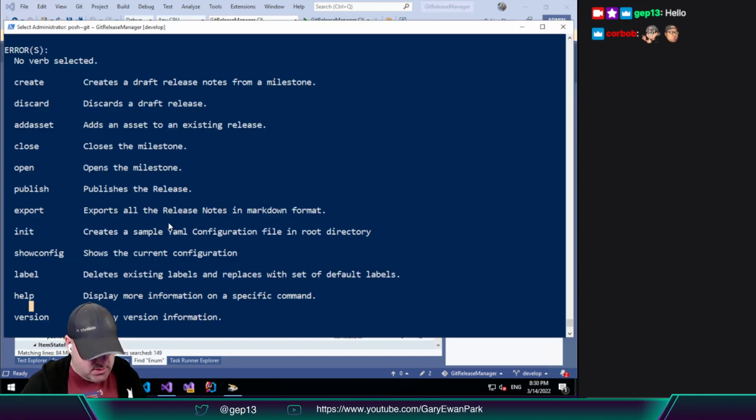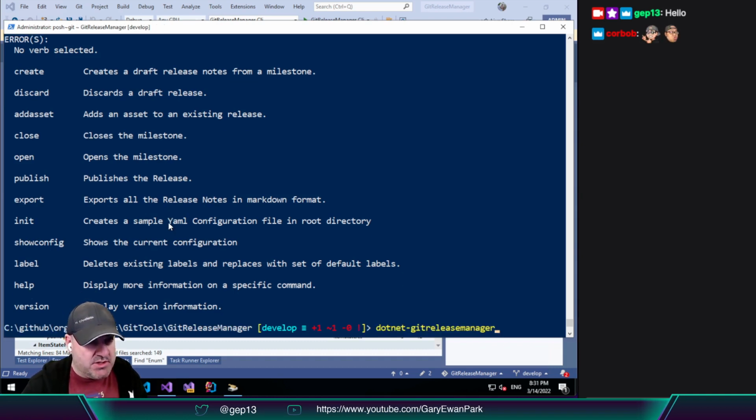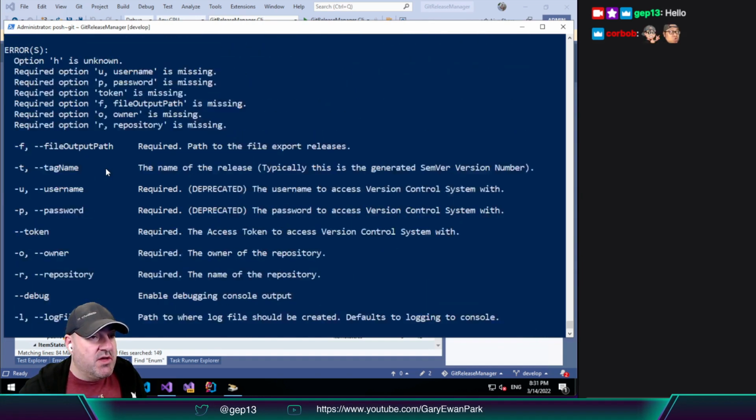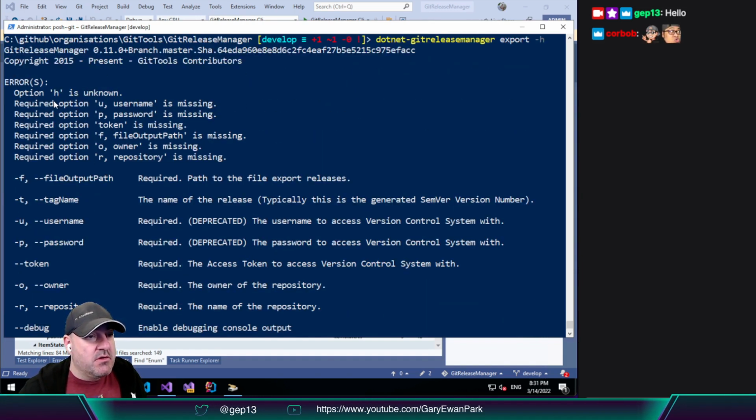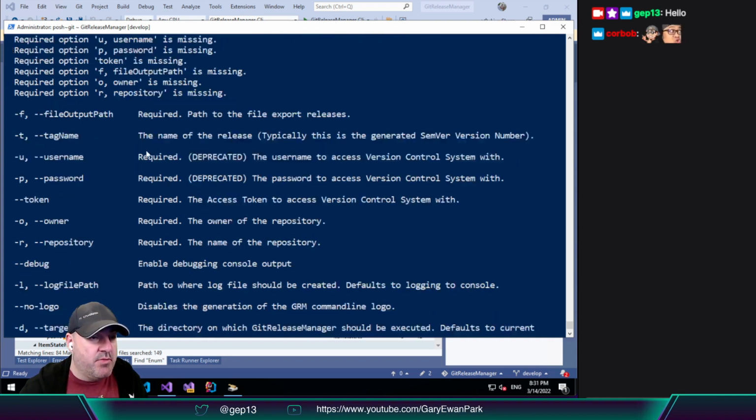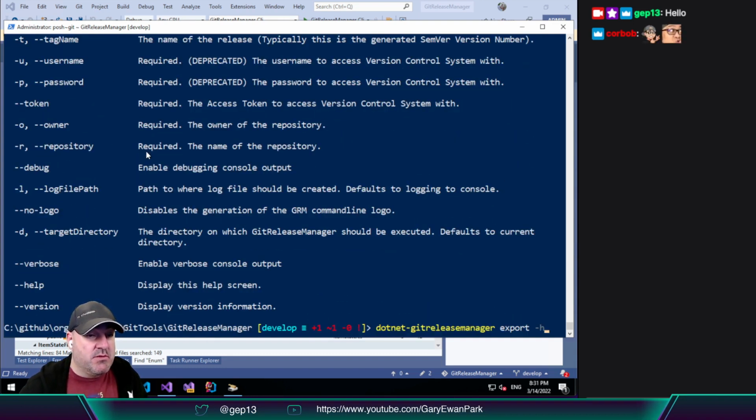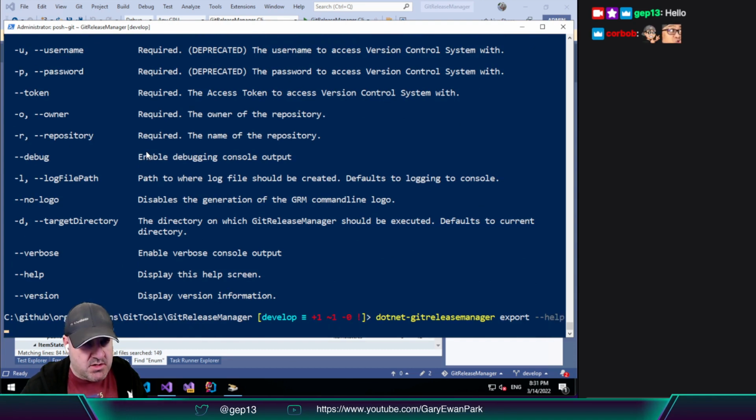And let's go back here. If we do GitReleaseManager export -h, we can actually find out. Why did that not give me the help? It's --help. Okay, learn something new. --help.